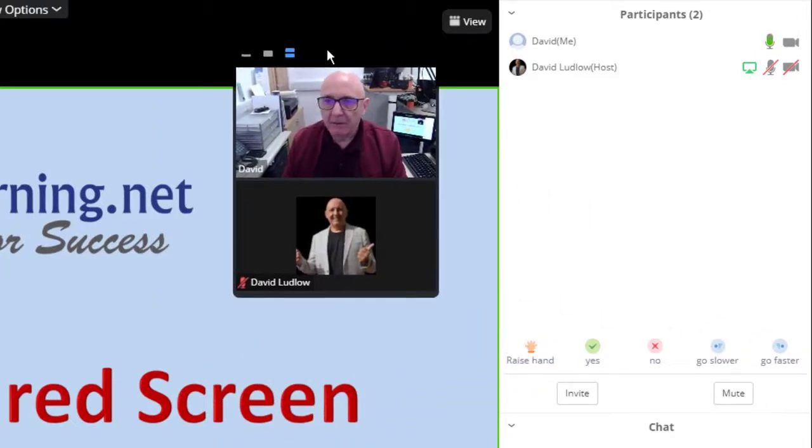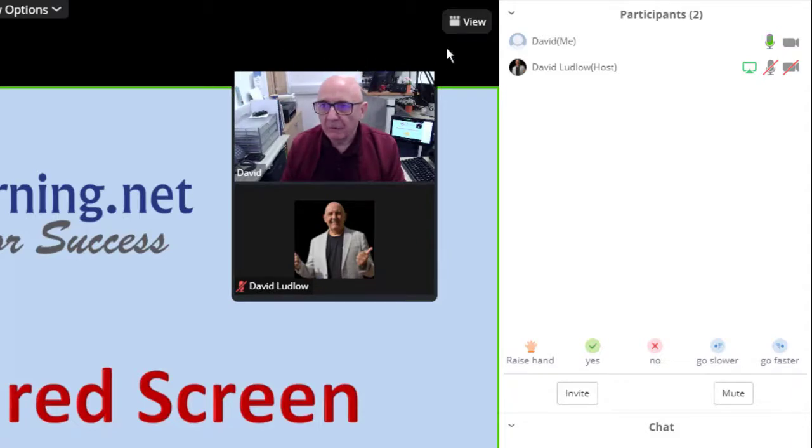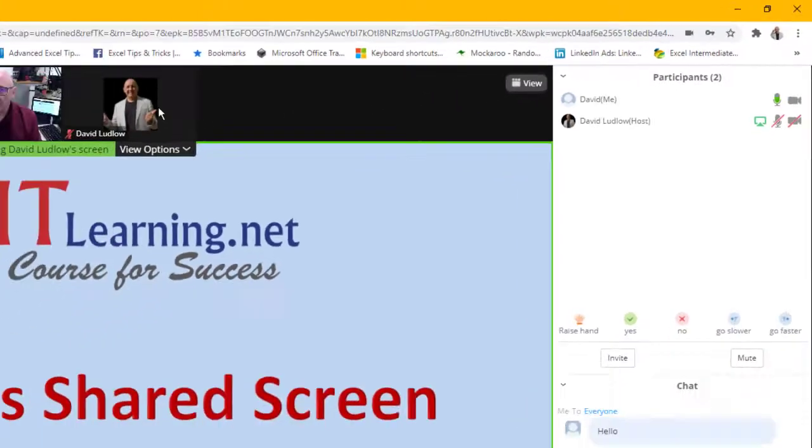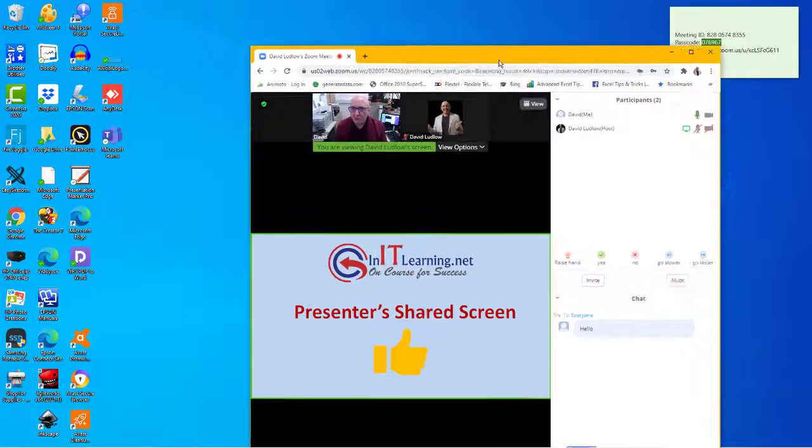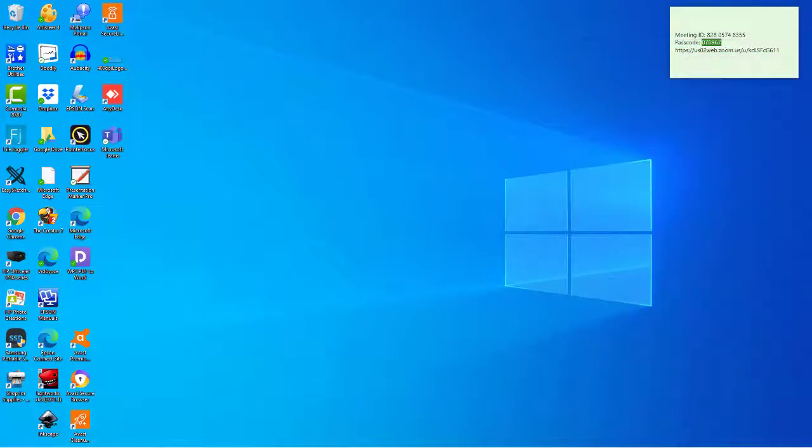Now it is better if you've got 2 screens. I'm just going to change this view back to exit full screen, so that docks all the webcams at the top there. When you're on a course with me, it's much better to have 2 monitors so that you can watch me on this monitor and you can practice on the other monitor. If I just move this off slightly, I'll move this over here, so that's now on my second screen that you can't see at the moment, but I can.